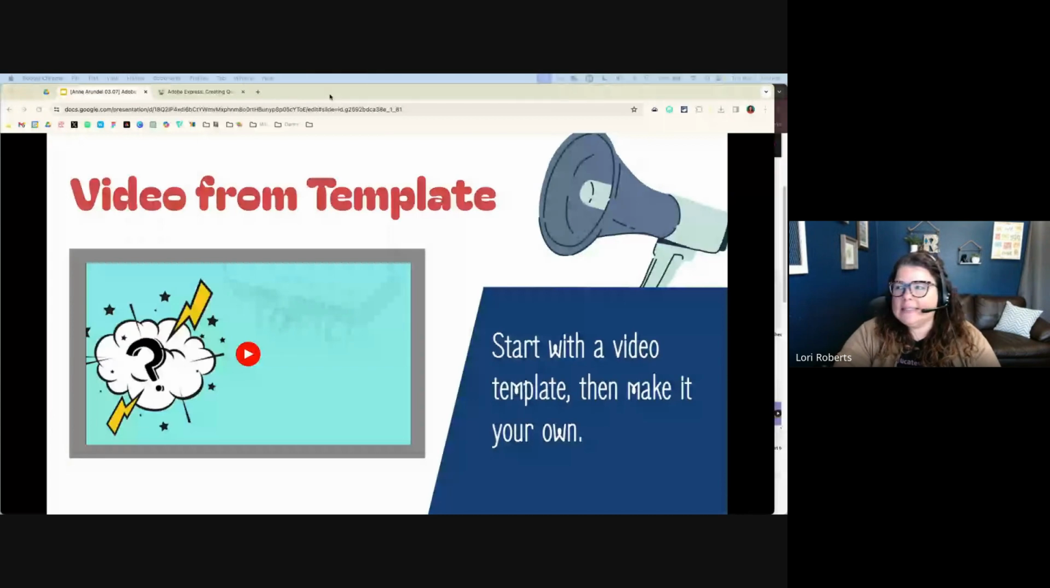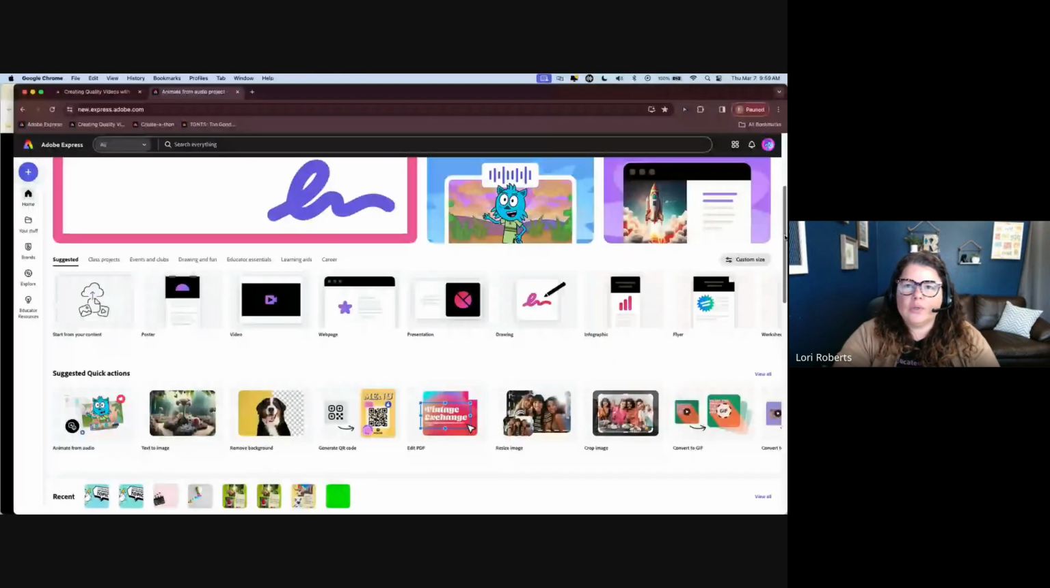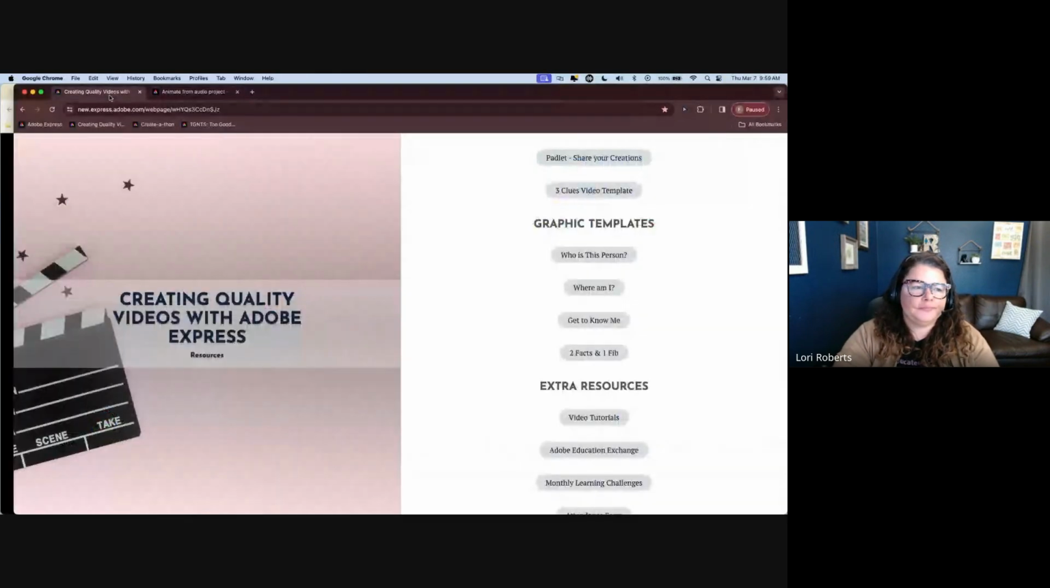To get to that template on our resource site that I shared, it's up here at the top. So that Padlet was there. I'm showing you this so that after we're done today, you'll know where to find these. And that video template is also linked. I'm going to directly link that video template in the chat.